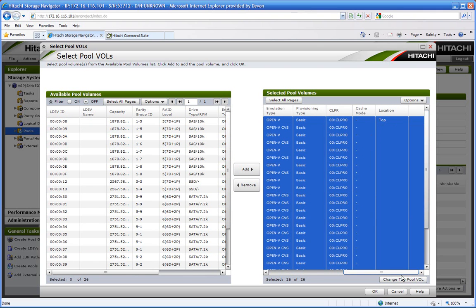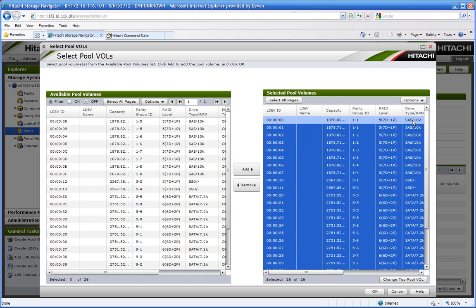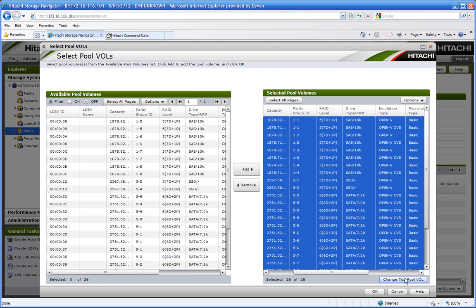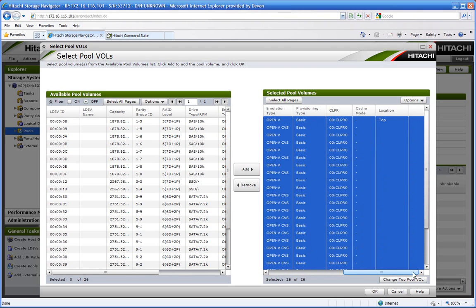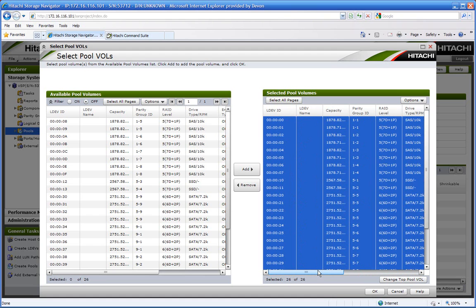We'll verify that our top pool vol is from the SAS RAID group. This allows us to easily grow and shrink the pools without affecting one of the RAID groups that we might want to take out of there. In this case, most likely you're going to be more often removing solid state from a pool, so we won't make the solid state the top pool vol. Click OK.